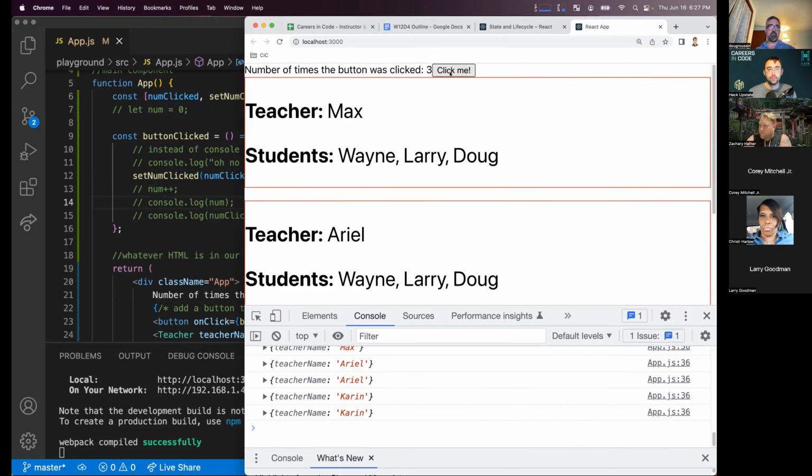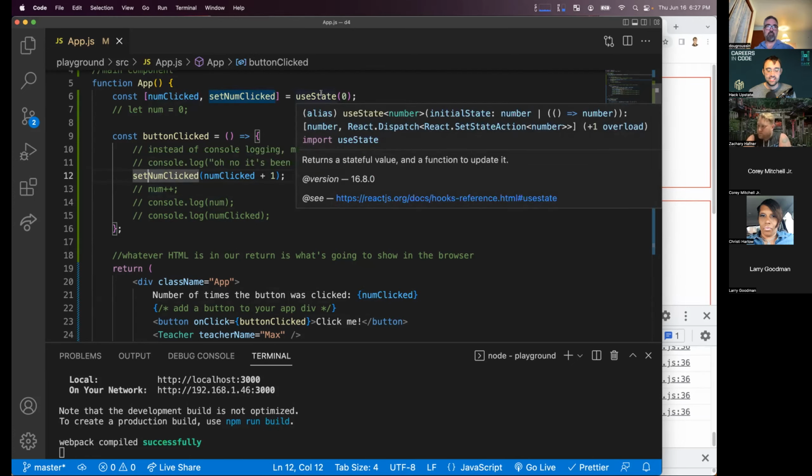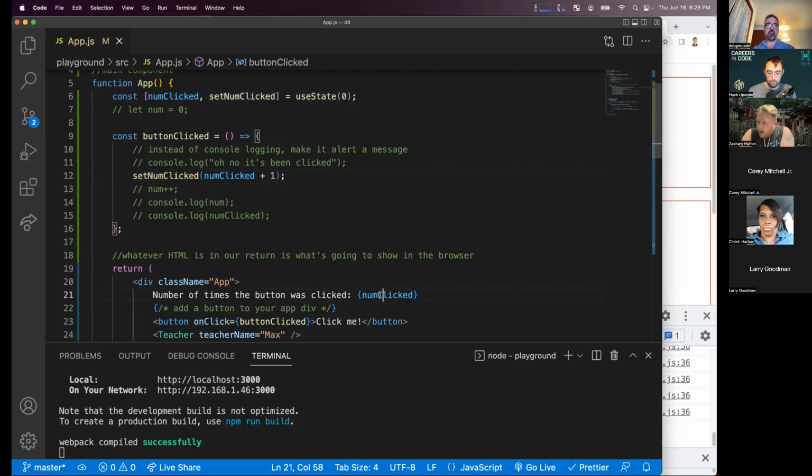Okay, thank you. The concept of saying useState, there are a couple other similar concepts in React. We will touch on them a little bit later, but this is called a React hook. In other words, we're hooking into some functionality that React is giving us. And because we're hooking into that, React is doing that magic behind the scenes to make num clicked automatically update.